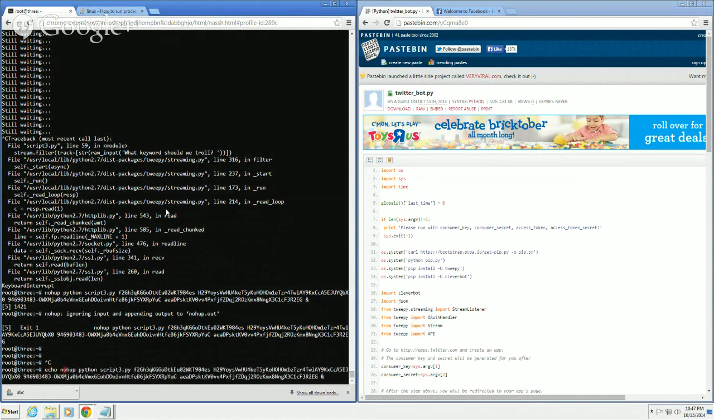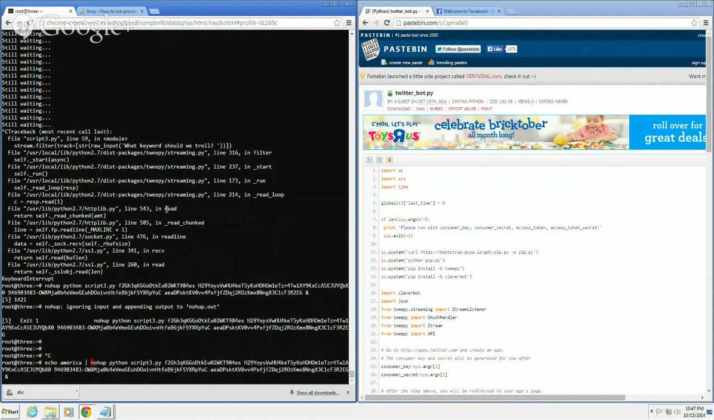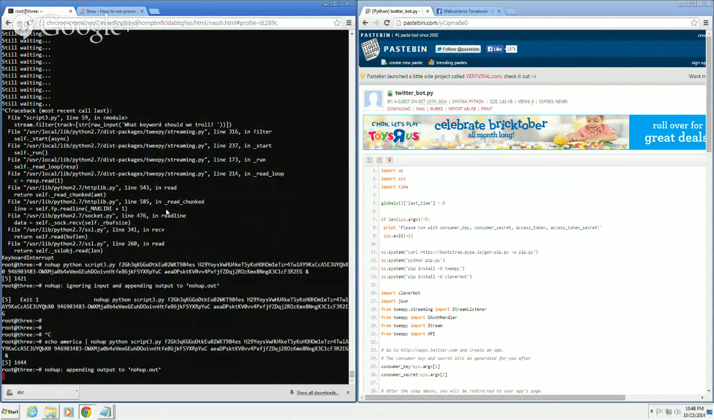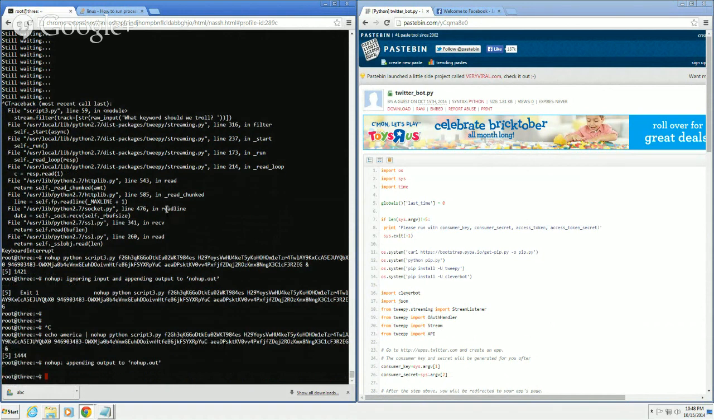So remember how it asked for the name of the keyword? I don't know if you saw the script, but it asked for the name of the keyword. So I'm just going to echo that keyword in so that it actually does something. Wow. So now this should be running, but I'm not sure. If I go to my Twitter account, probably want to kill these. Yeah, 7 seconds ago it really tweeted something, so it's working.